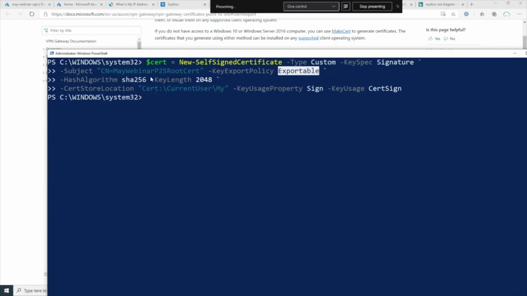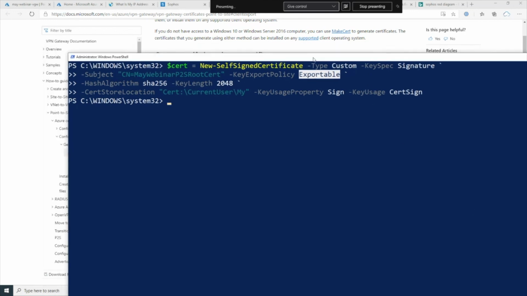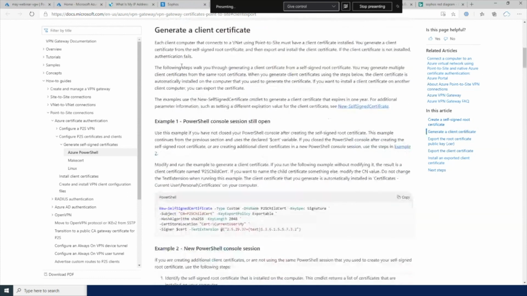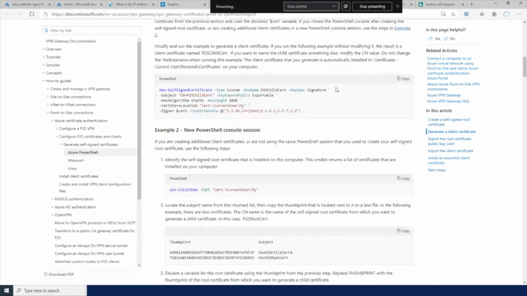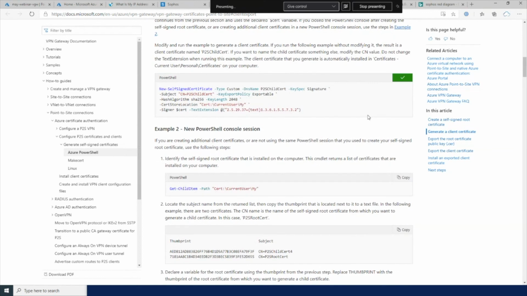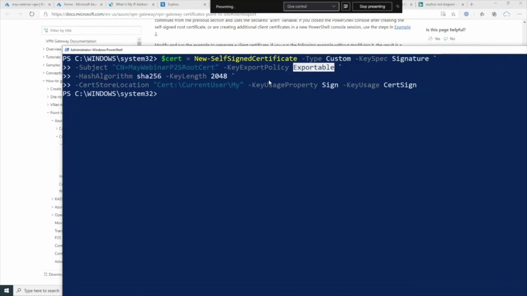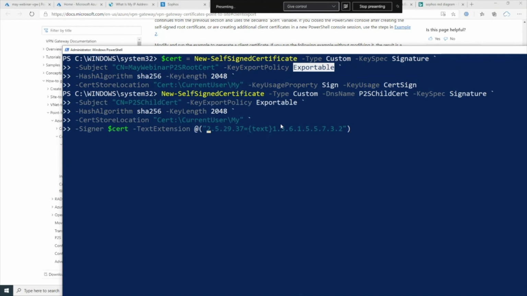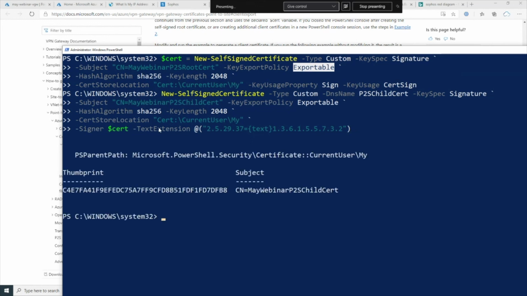You can see it didn't put anything out because it actually puts the certificate into your user's personal store, and I will show you how to access that in a moment. So keeping the same session open, we'll follow the generate a client certificate steps, which is simply another PowerShell command here. We'll copy that, paste it, and once again, the only thing we will modify here is the subject name. So we will name this May Webinar P2S Child Cert. Microsoft's already done all the work to put the specific properties into the certificate to enable it to authenticate for you. So simply hit enter.